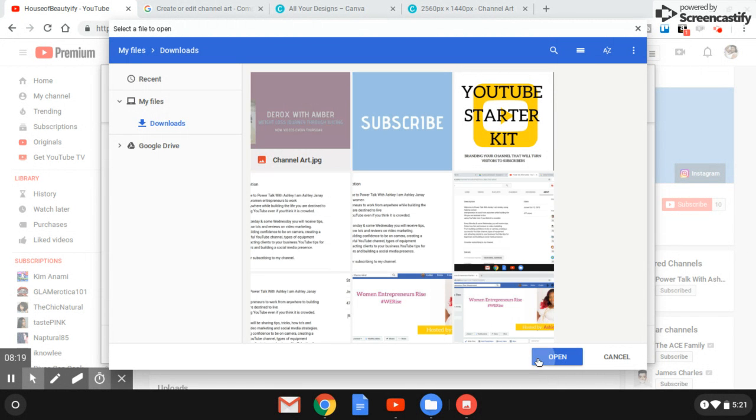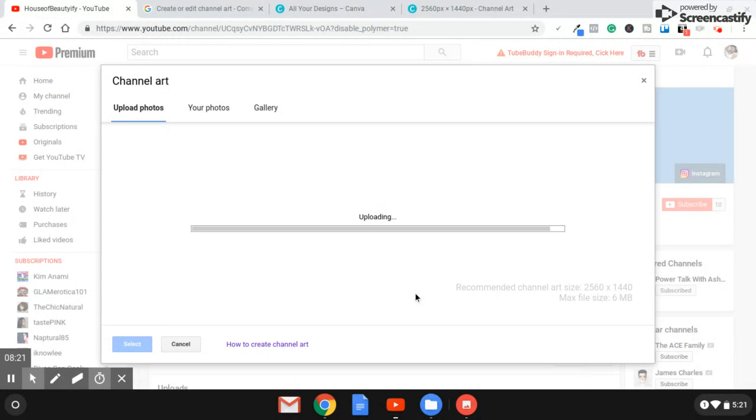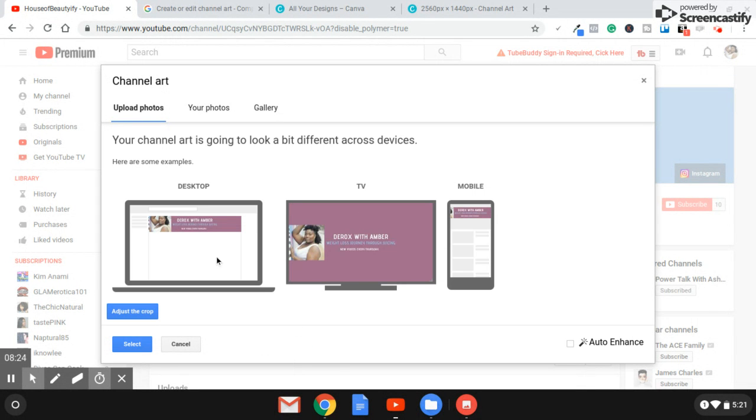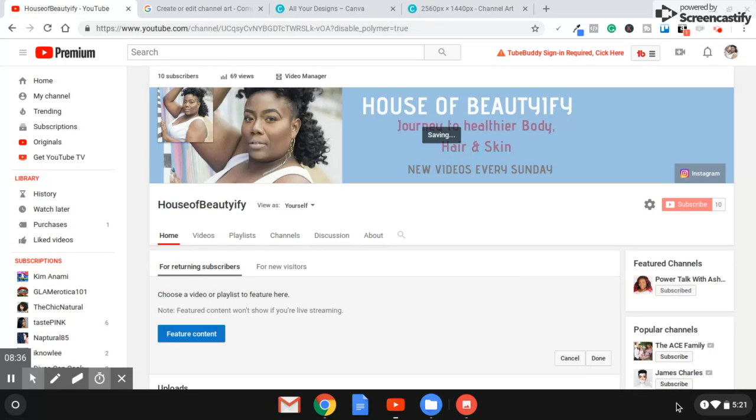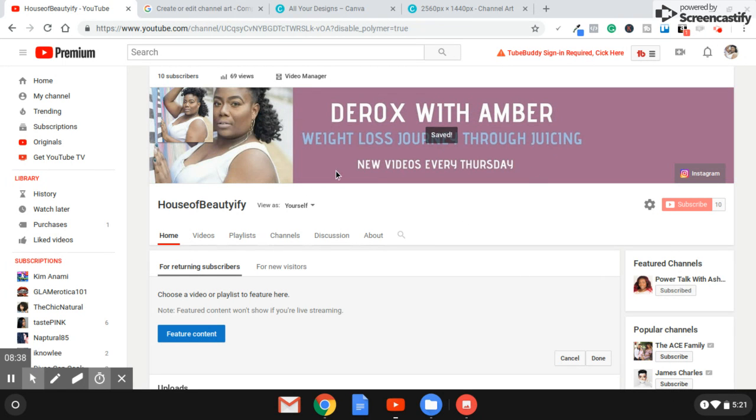You're pretty much going to click the picture that you want, hit OK, and it's going to show you exactly how it's going to look on the desktop, how it's going to look on the TV, and how it's going to look on the mobile. And you can adjust the crop however you would like to. And then you hit select, and as it uploads and it saves, there you have it, your channel art for your YouTube channel.